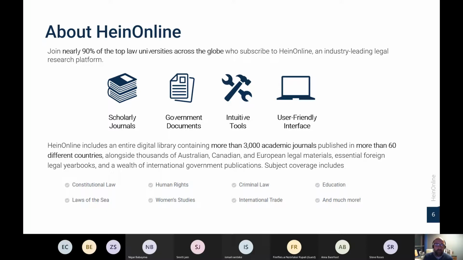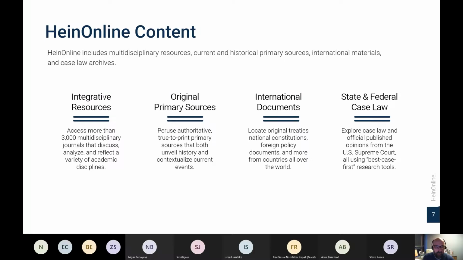So HeinOnline is an international academic research database for both academic and non-academic users. We've been around for over 20 years, and it has a huge collection of over 3,000 journals within it, a comprehensive collection of government documents, excellent searching tools, which we'll show you in just a moment, and a very easy interface. All of our resources are integrated. You can search in one spot, and you'll see in just a moment. We have a collection of primary sources, international documents, and of course, state and federal case law.